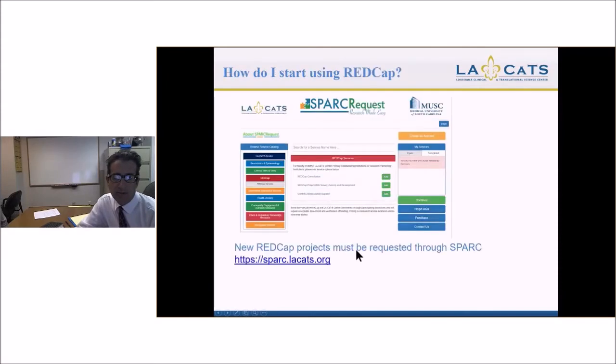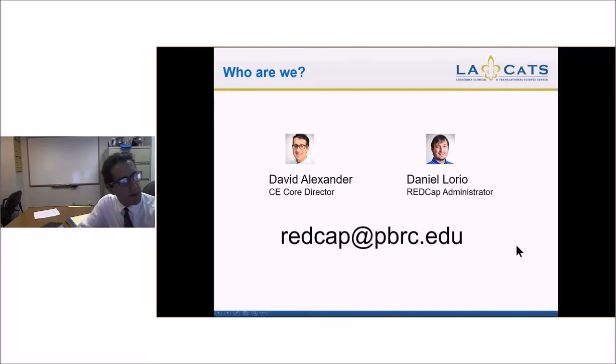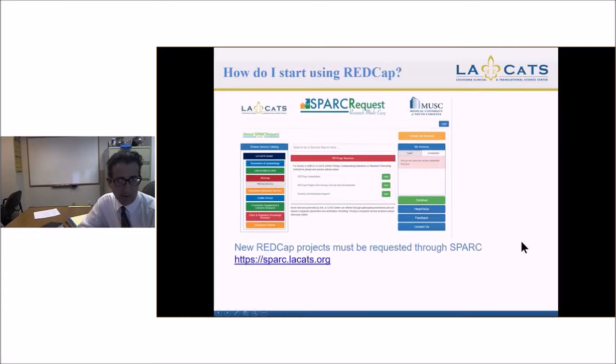So that was our library usage demo. And this is a slide that we showed last month, which is basically how do you start using REDCap. You can email us at redcap@pbrc.edu. I think it's actually redcap at pbrc.edu. So if you have any questions, you can email us and we'll see those. But you can also request service through Spark, which is our service catalog, available at spark.thecats.org.